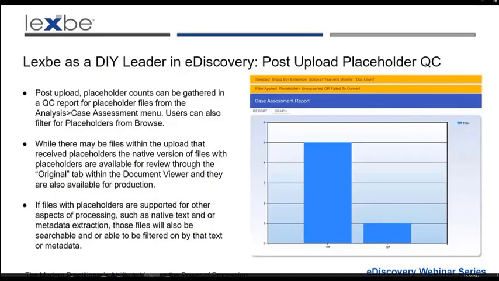Once data is finished with the automated processing that occurs upon upload, placeholder QC should be completed to determine if manual conversion is needed. Post-upload, placeholder counts can be gathered in a QC report for placeholder files by selecting Analysis, followed by Case Assessment. Users can also filter for placeholders from Browse.